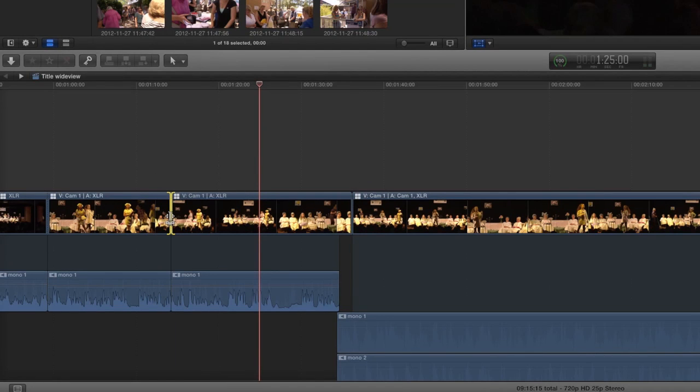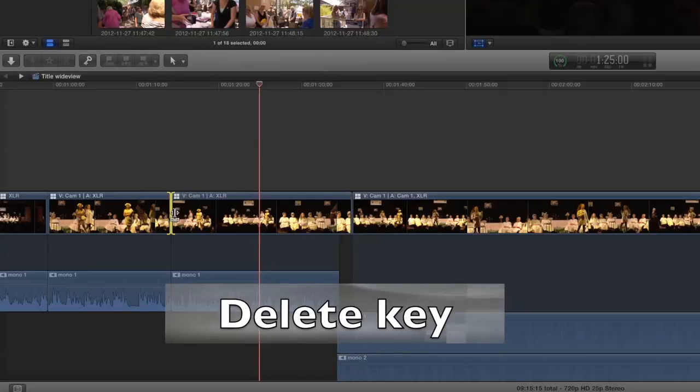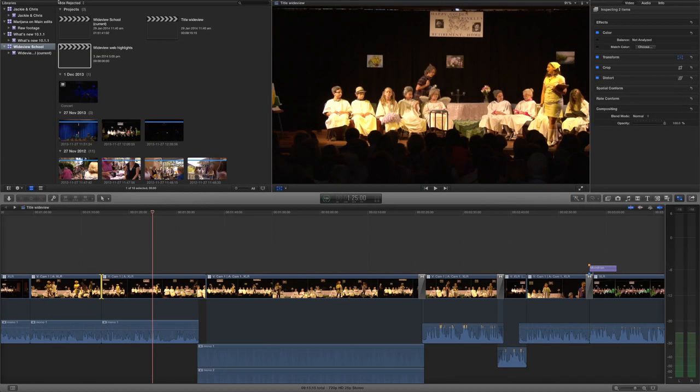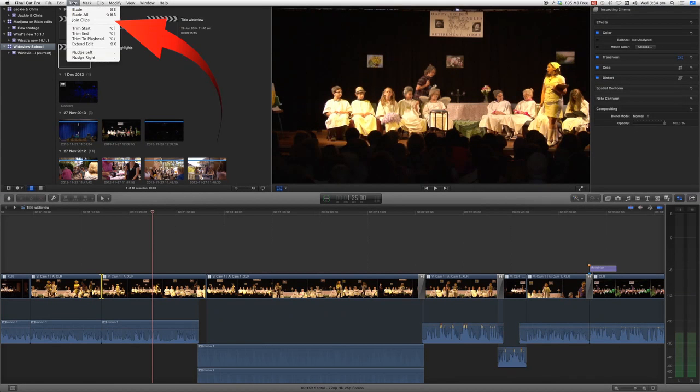We can do this by selecting both the left and the right sides of the clip and pressing the delete key, and the split is removed. Or we can select the clip and come up to the Trim menu and join the clips.